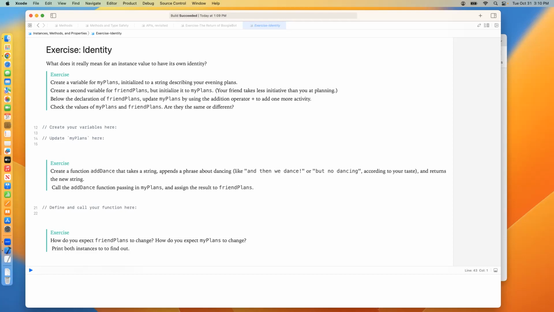All right, let's read what it says. It says, what does it really mean for an instance value to have its own identity? So here's the exercise. Create a variable for my plans initialized to a string describing your evening plans. And I haven't figured that out yet, but I think it looks something like this. Teaching, teaching, teaching. Right, that's my plan for tonight.